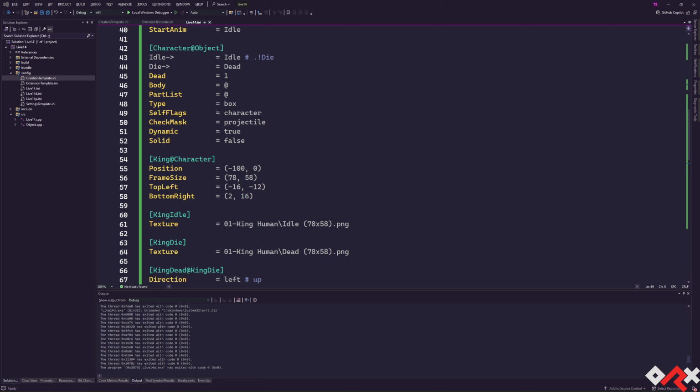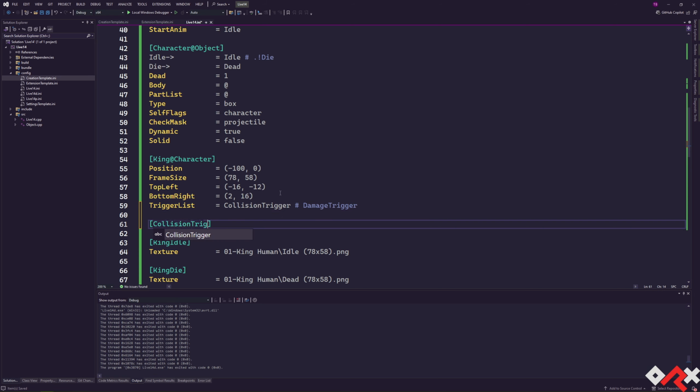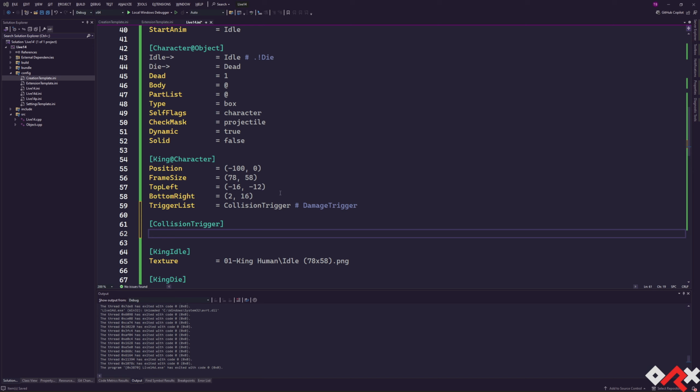Okay, let's see. A second. We're going to do it like this. Okay. Trigger list. We're going to add two triggers this time. We're going to have a generic collision trigger, and we're going to have one to handle damage. So the collision trigger, we want to handle what's going to happen when we collide with something. So we can have a generic OnCollide that's going to be a catch-all for everything.